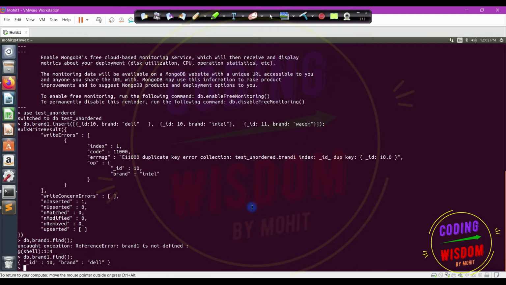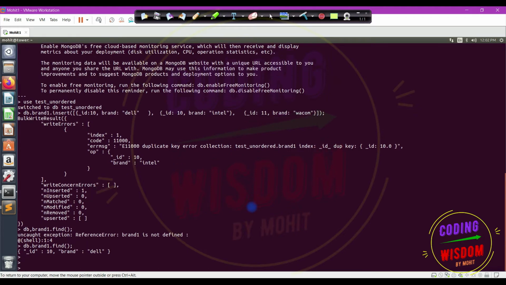Okay, now let's see the effect of unordered. So I'm making a new collection, brand2, similarly with all the things, and after this one I'm writing ordered false, but it should be in the dictionary kind of form, document form. Okay, it's a document form.